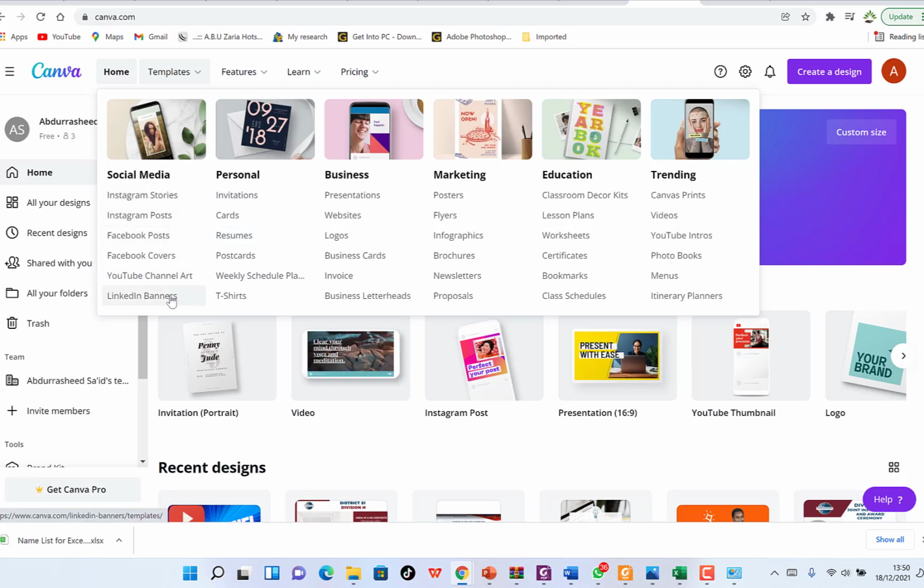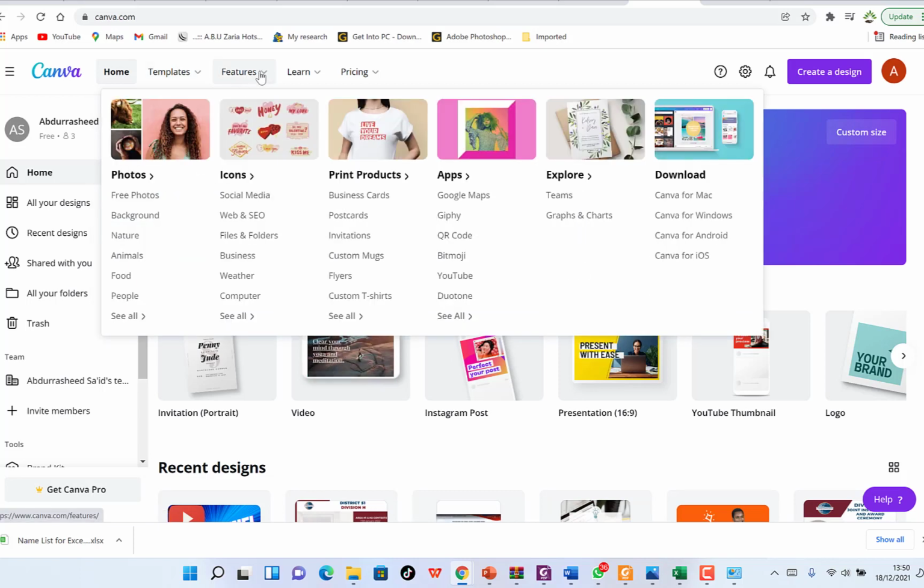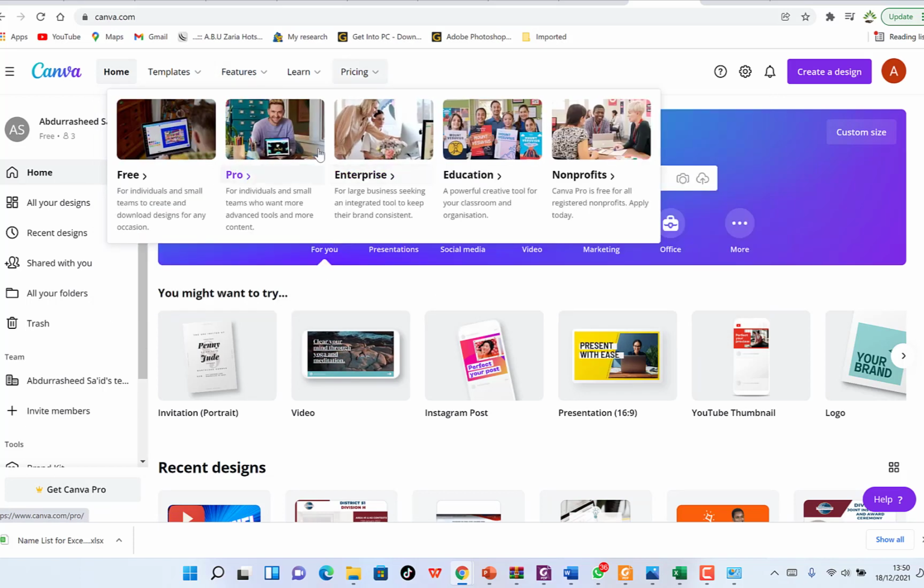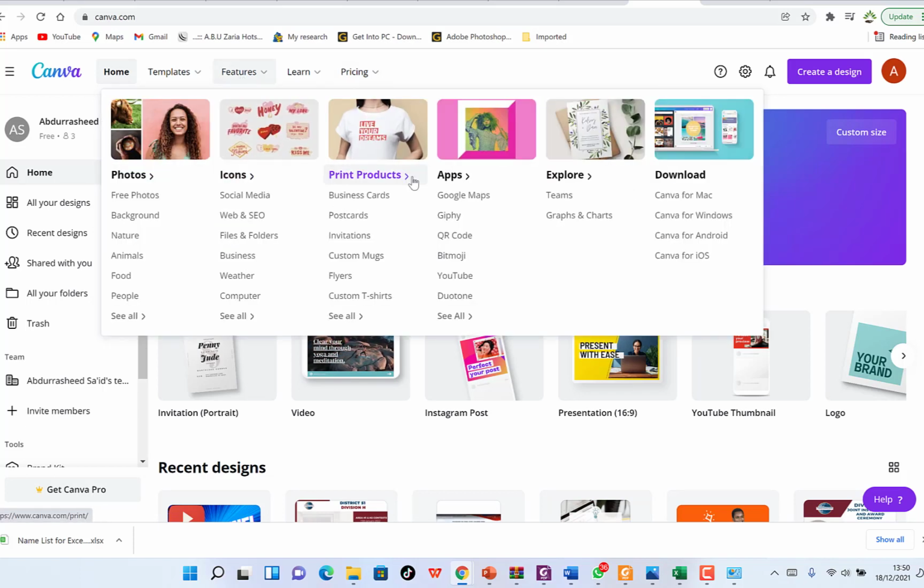Social media resources like LinkedIn banners, YouTube channel art, Facebook covers and posts. You can have templates predefined with the existing dimensions needed for those features. You can have different features like photos, icons, prints, products like t-shirts, and many more. And you could check out apps and explore and download many more things: Canva for Mac, for Windows, for Android, and many more. You can download the desktop version and use it.